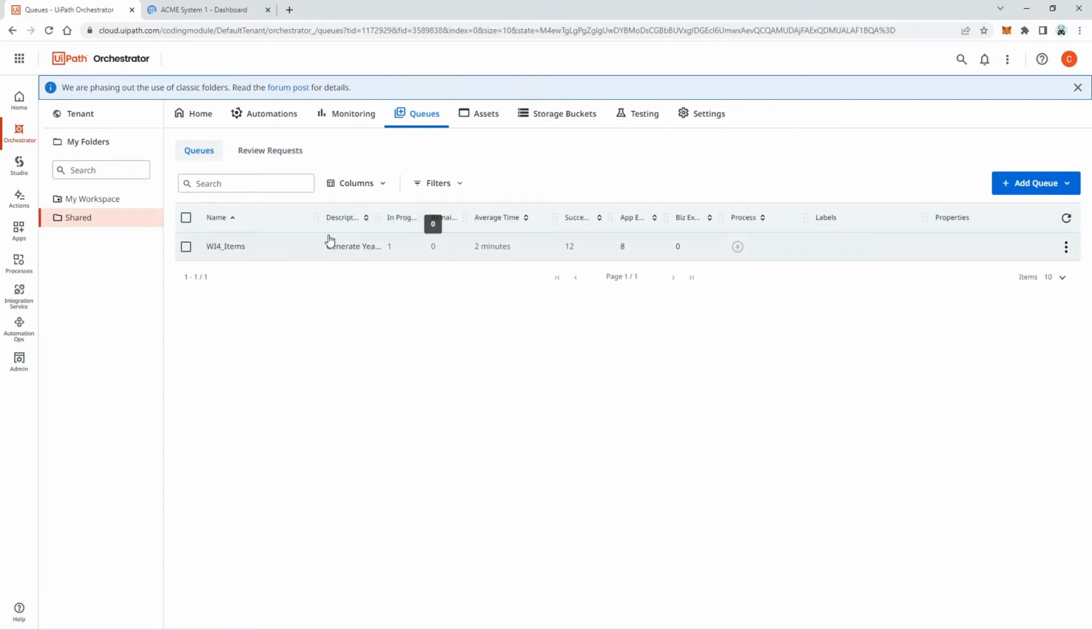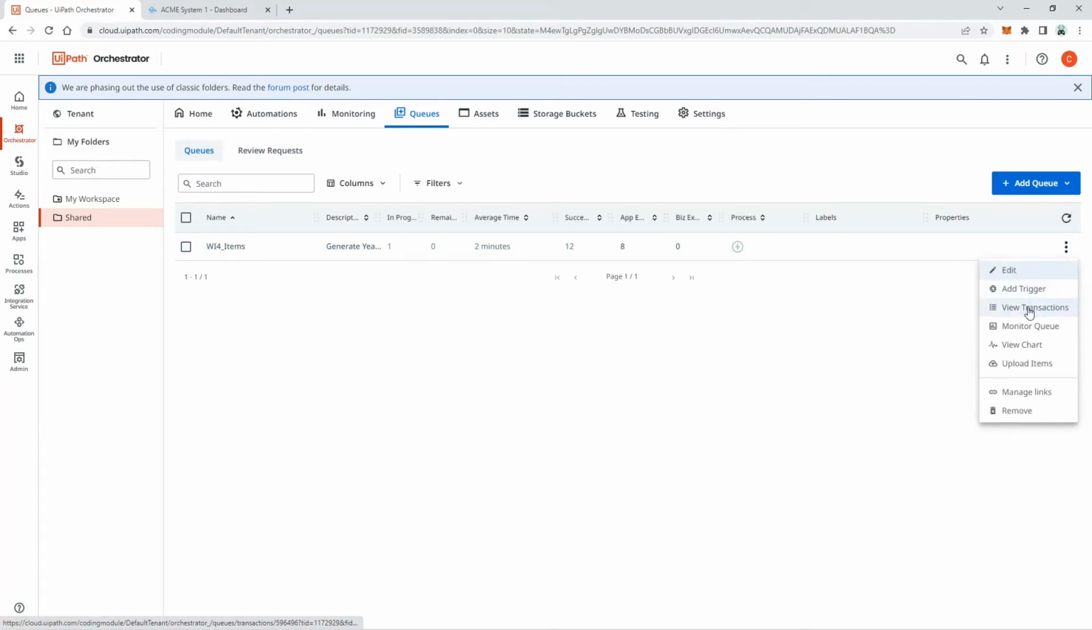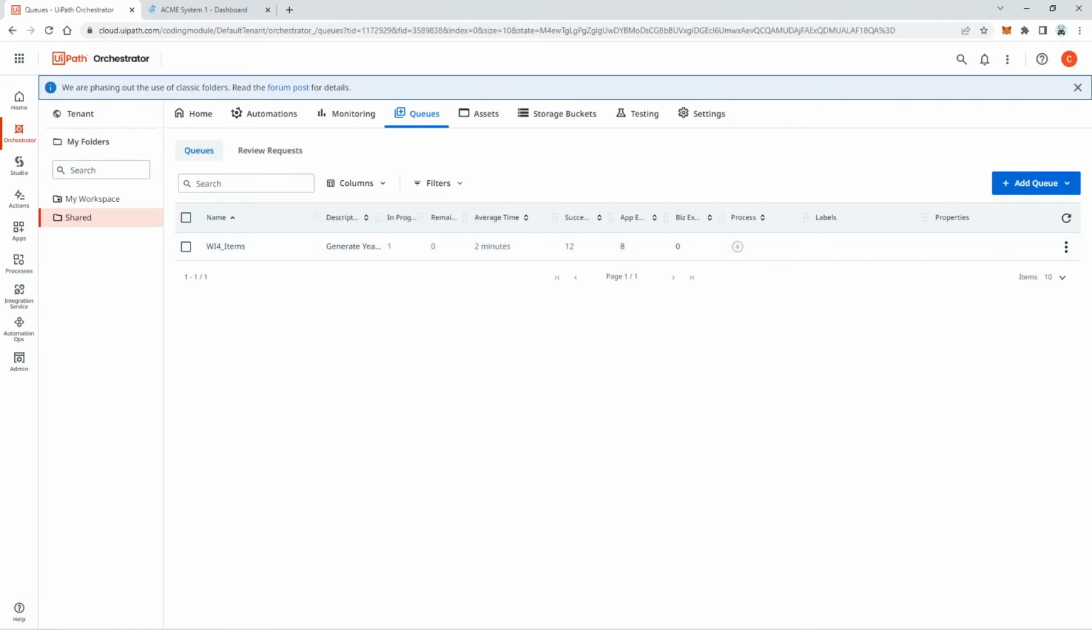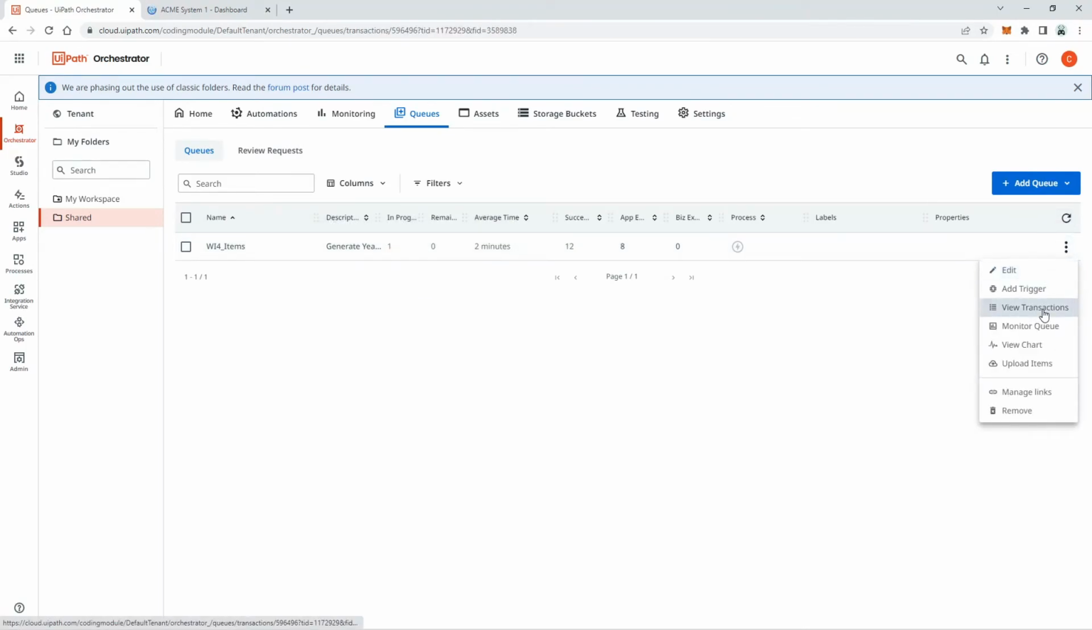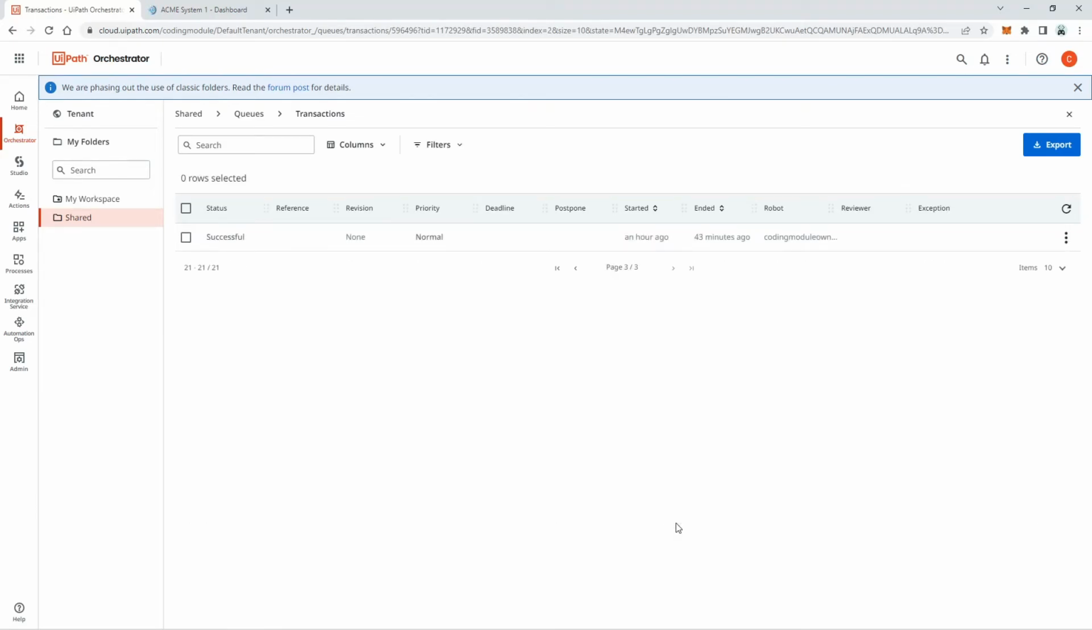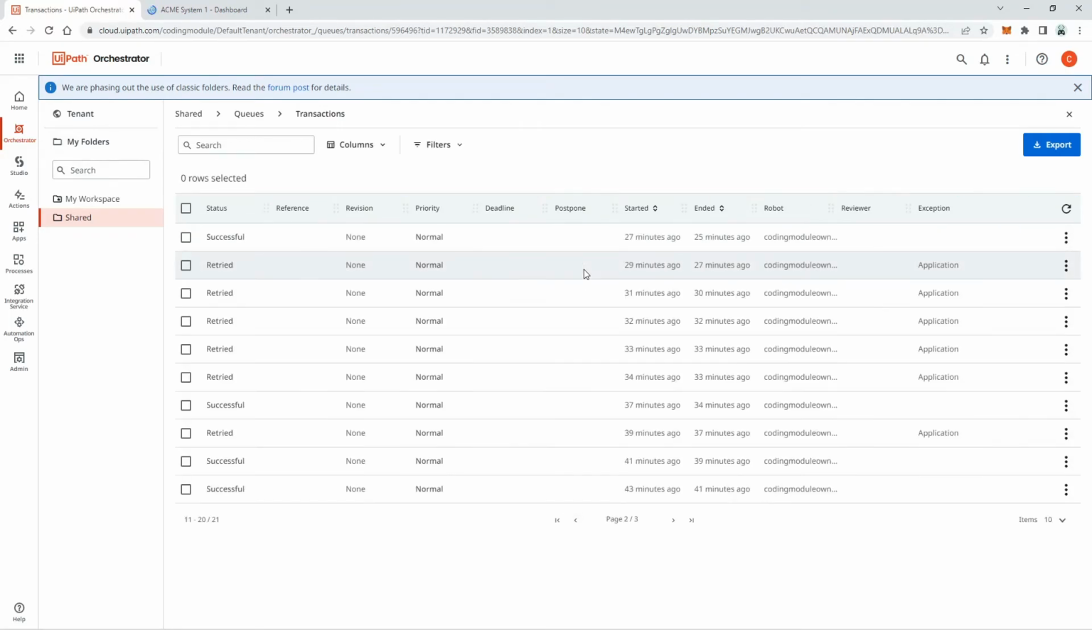Most of the time there's a delay in the result here, so it's better to check the transaction status. We can see there that there's still one in progress item, but let's verify that in the transactions. All right, so I can see that there are no more in progress items in here.